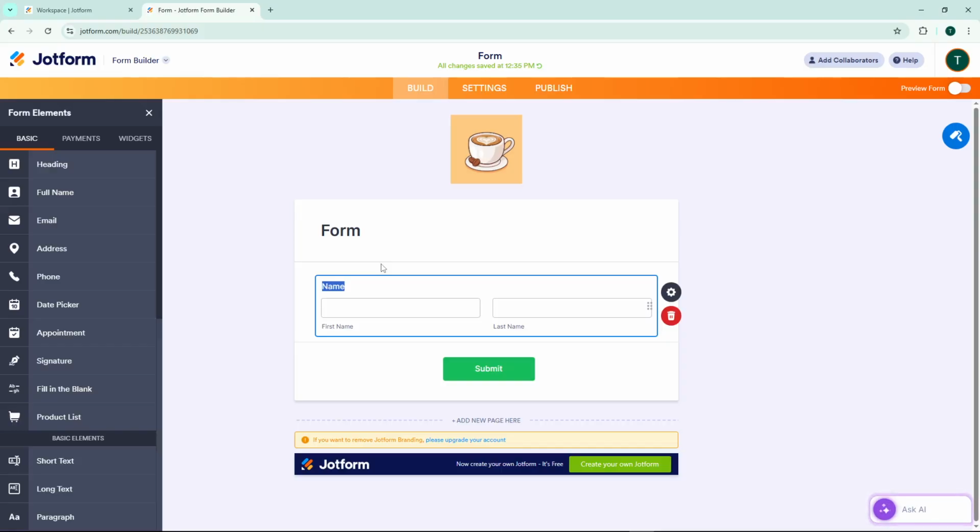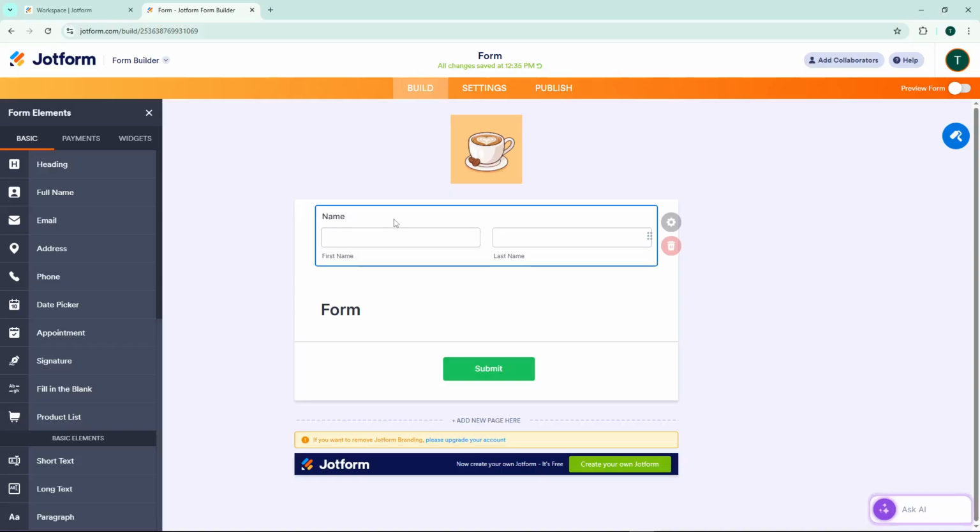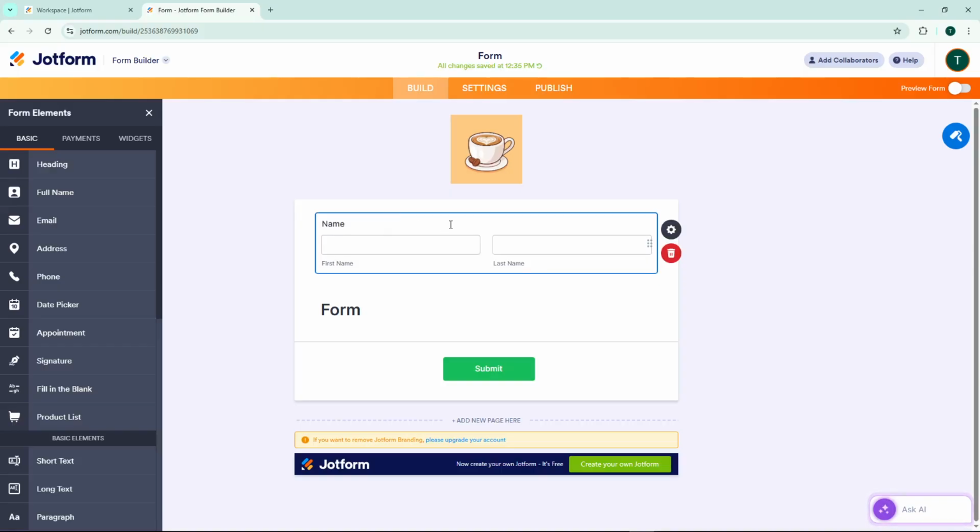Now here's where positioning begins. To move a field around, simply click and hold it, then drag it to wherever you want it to appear in the form preview. This drag and drop functionality makes it easy to organize your form layout visually.